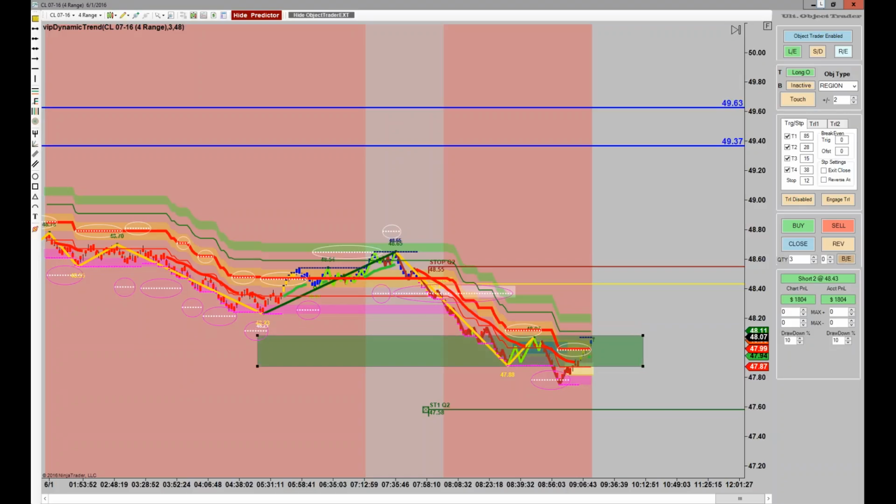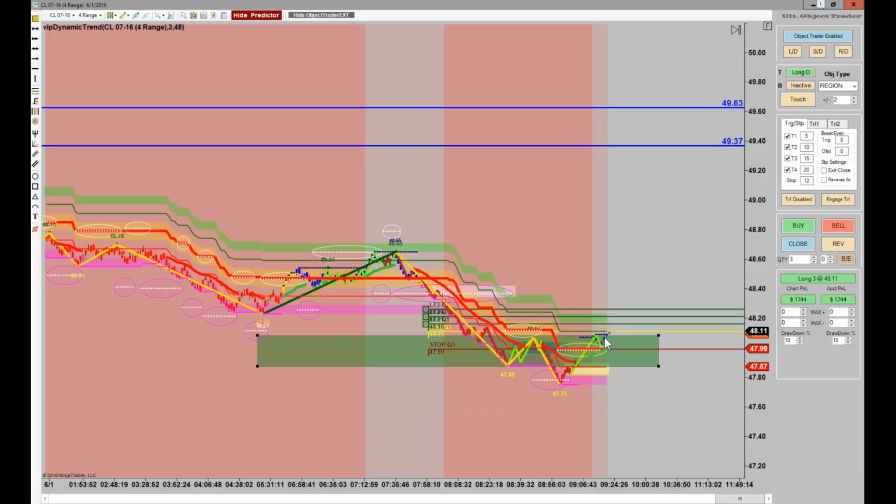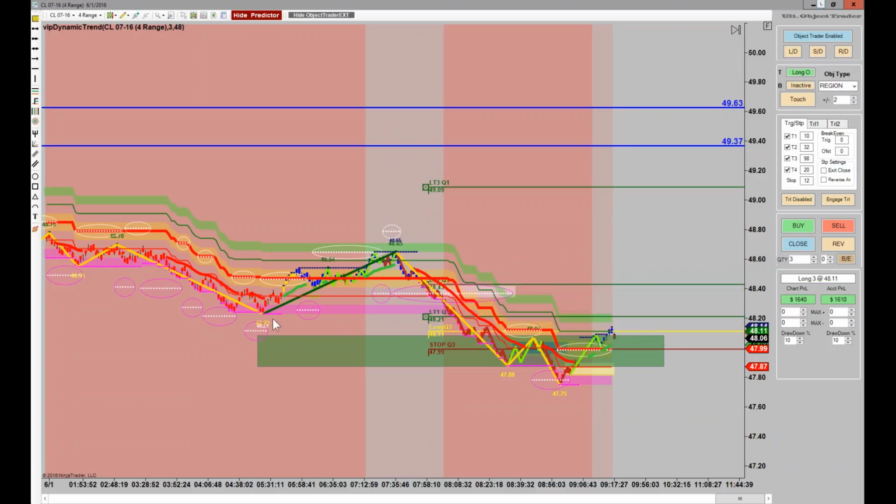There's your swing. Didn't get it yet. If it hits 3 ticks out of it, it will. There you go. Move your target right there to swing. And I'm going to put my stop underneath lightning.